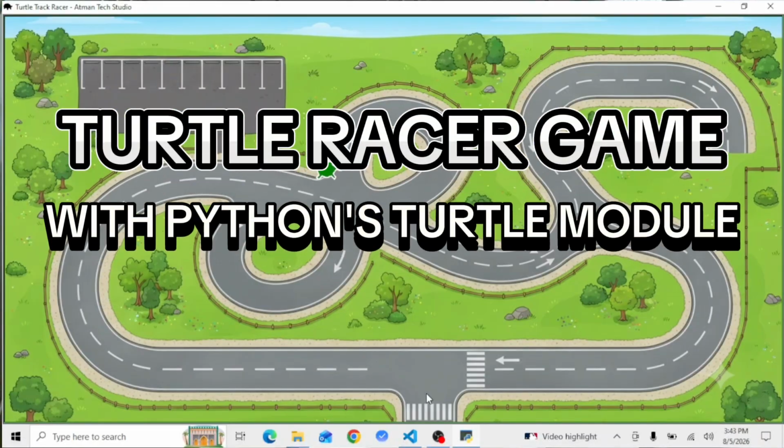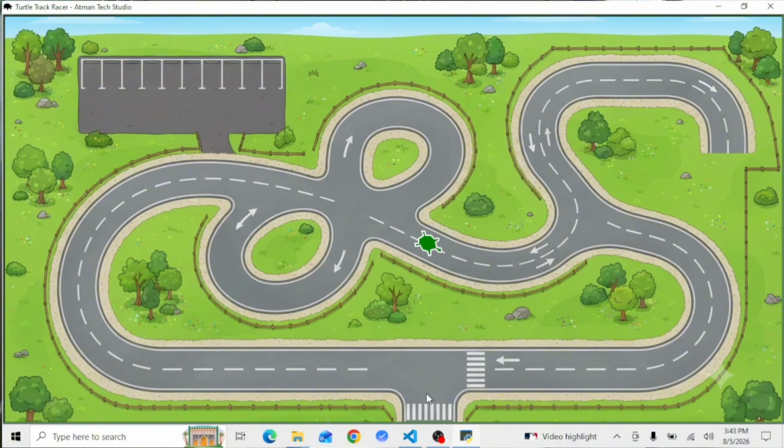People use Python's turtle to make drawings, but I made a game with it. And today I'm going to show you how I made a turtle racer game in Python with turtle, where a turtle can freely race on a track, no obstacles, nothing. And let's go see how I made it.